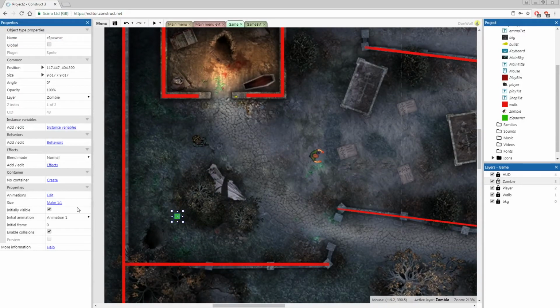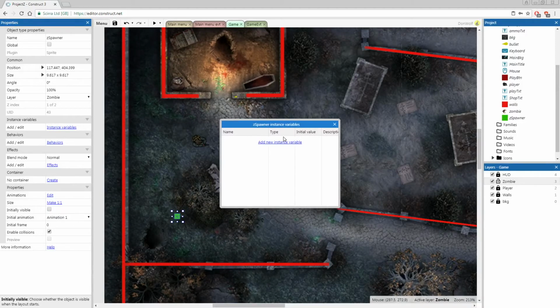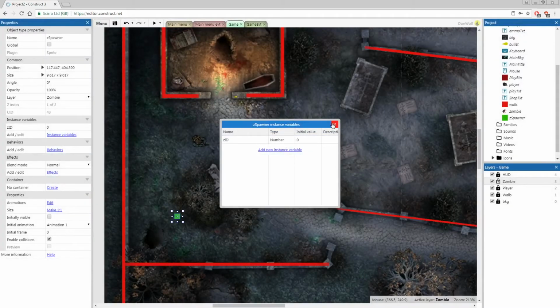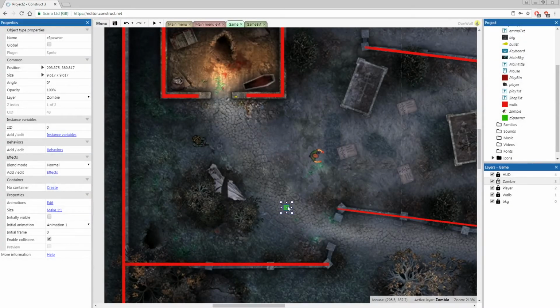Now with it selected, we're going to make it invisible at the start of the game. So we're going to come to the bottom left here and uncheck initial visibility. We're going to do something else as well. We're going to add an instance variable onto it. So under instance variables, we're going to click add a new one, and it's going to be called ZID. Cool. And its ZID, the first one will be 0.